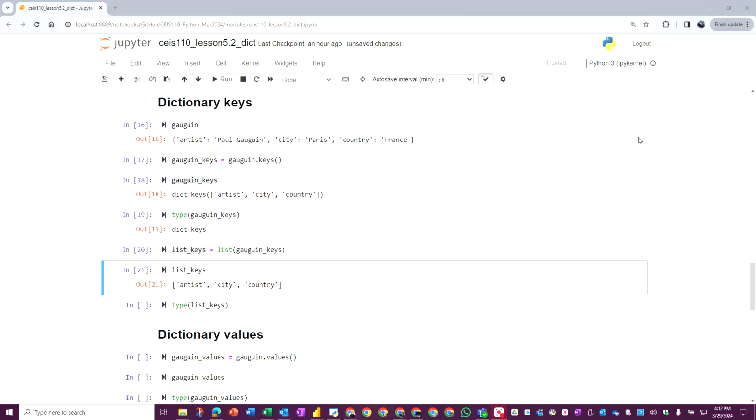Well, let's confirm that by running type on my list keys. I just called it list keys when I received it. I can call it anything I want, but I decided to call it list keys to remind myself what it is that I'm trying to do, which is to show you that now I want to convert that other dict_keys that I received before into a list.